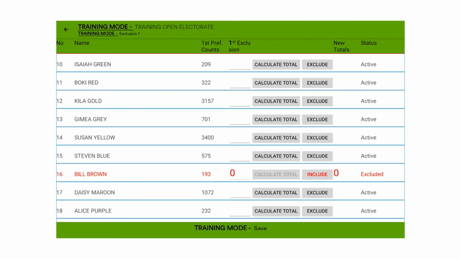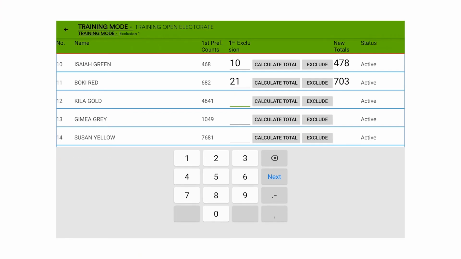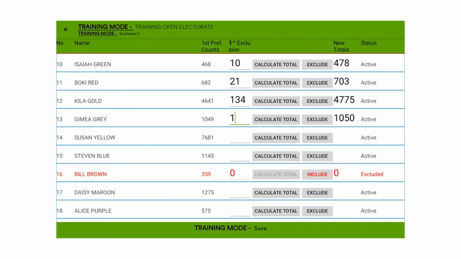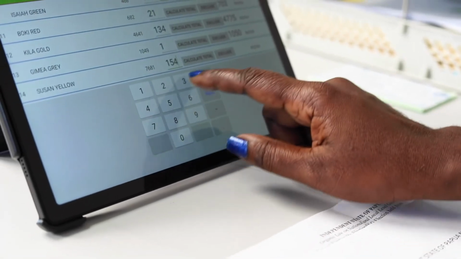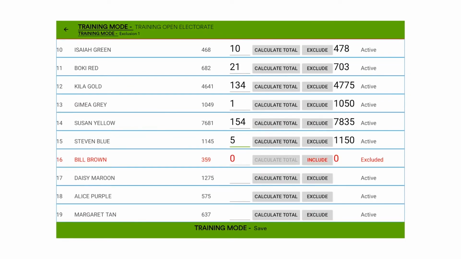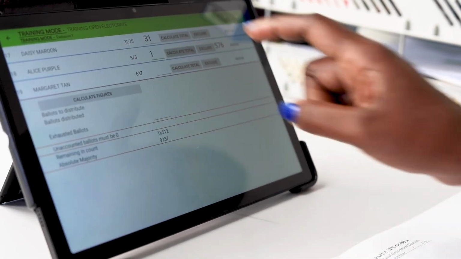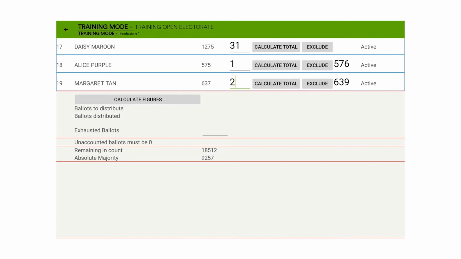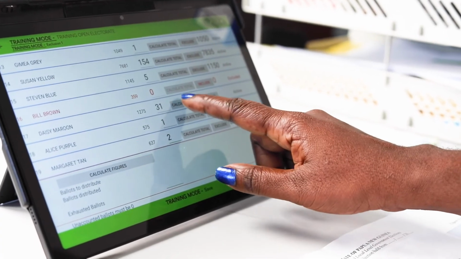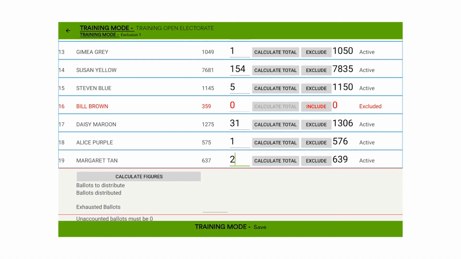For example, Isaiah Green 10, Boki Red 21, Kila Gold 134, Gimia Gray 1, Susan Yellow 154, Stephen Blue 5, Bill Brown excluded, Daisy Maroon 31, Alice Purple 1, Margaret 102. Notice that every time you press Calculate Total, the column on the right will update the number of votes for that candidate with the new ballots from the exclusion.